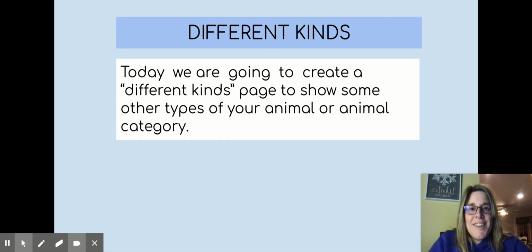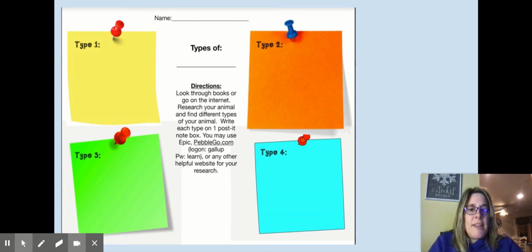Hi, first graders. For today, we're going to work on a paper called Different Kinds. What does that mean? Well, a different kinds page shows some other types of your animal, or it shows your animal category. So, first, you're going to get a paper that looks like this.